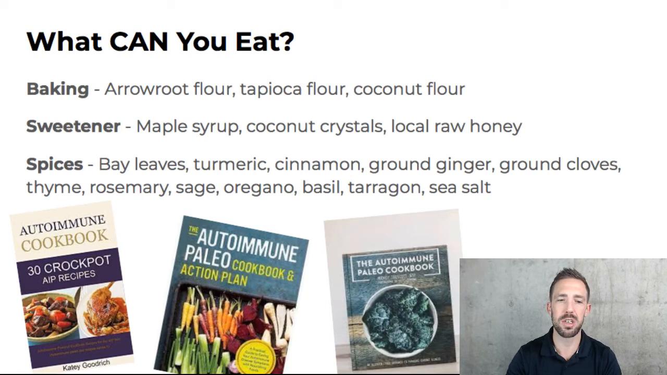And then here's a picture of some of the cookbooks, and we're going to get to those too, but the thing is, buy a cookbook. Here's a crock pot recipe. That sounds so good to me right now. Here's an Autoimmune Paleo cookbook and action plan. Here's the one that I just held up. That's our favorite one. It's really, really good. We're going to talk about that.